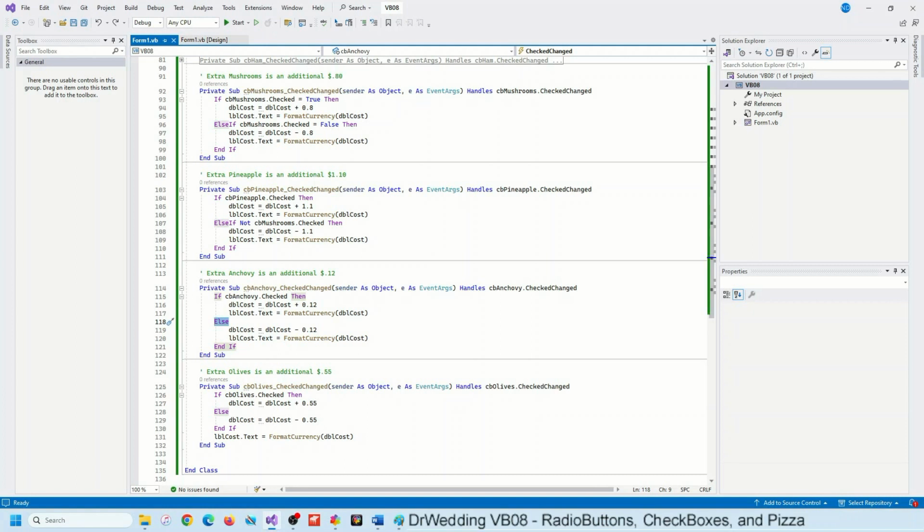Lastly, let's move to the olives subroutine. You'll see it's following the anchovy method. However, the label cost.text has been pulled out of the if statements. Because label cost.text is in all of the if statements in this if block, it can be removed from all of the if statements, combined into a single statement, and placed after the if block.